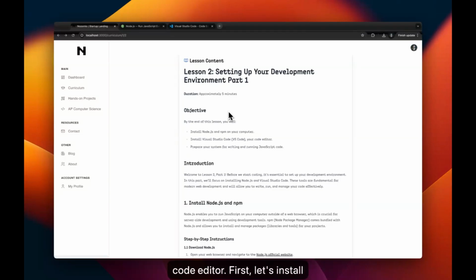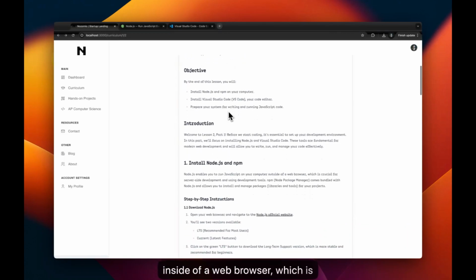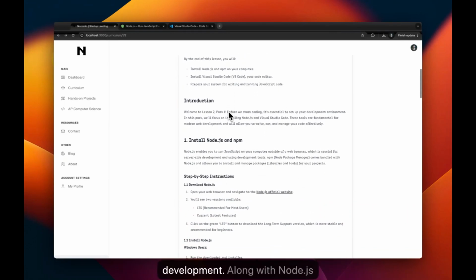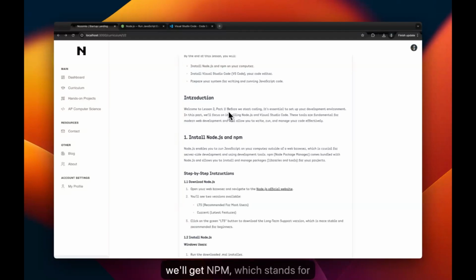First, let's install Node.js. Node.js allows us to run JavaScript files on our computers outside of a web browser, which is crucial for modern web development. Along with Node.js, we'll get NPM, which stands for Node Package Manager. NPM helps us manage the packages and libraries we'll use in our projects. So, just to not make it complicated, imagine you're downloading mods for Minecraft. NPM is like the main guy who will install those mods and save them in the file.